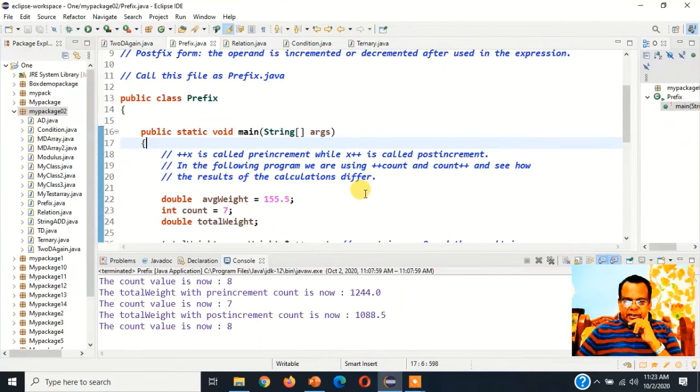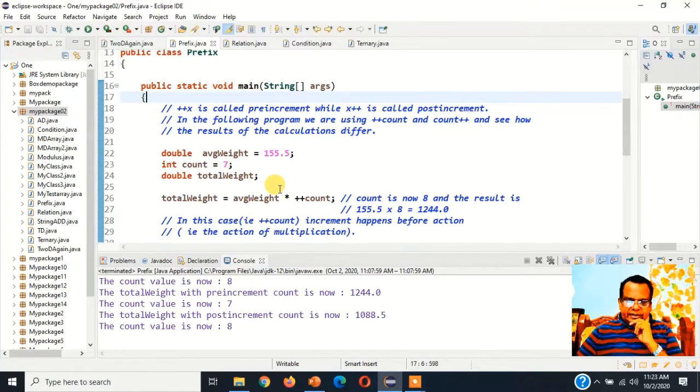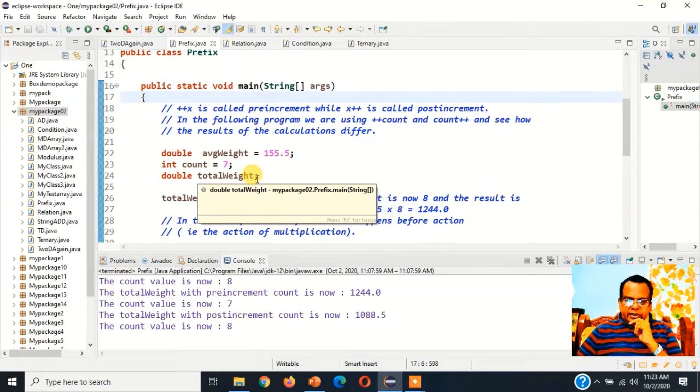I am just explaining the program. Look, it's a very simple program. One variable by name AVG weight, average weight, of type double is equal to 155.5 semicolon. So we have initialized 155.5 to AVG weight of type double. Then next, int count is equal to 7, one count variable initialized with 7 semicolon. Next, double total weight, another variable, again semicolon.